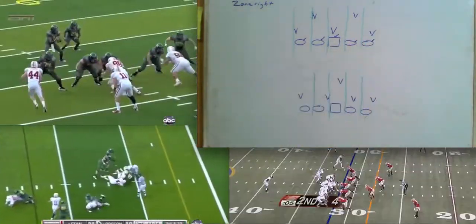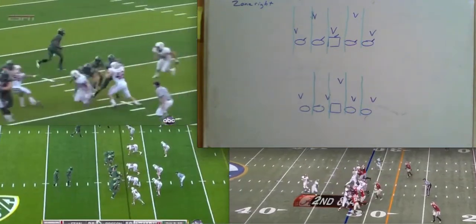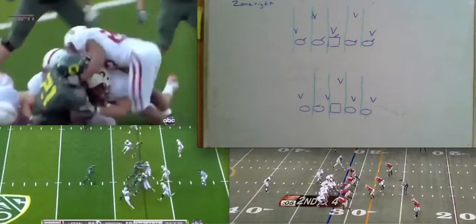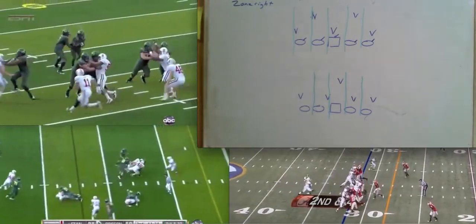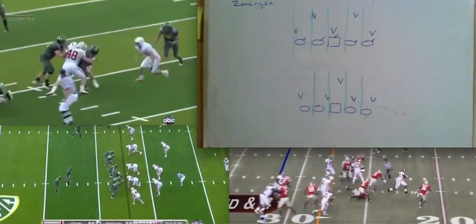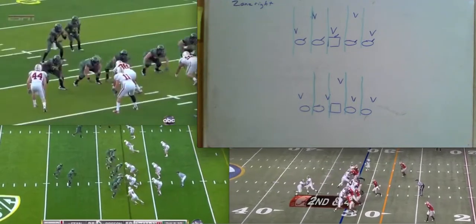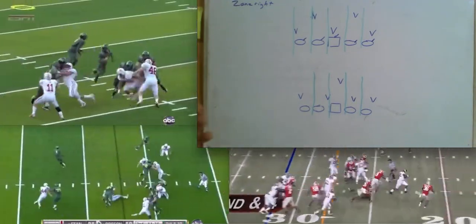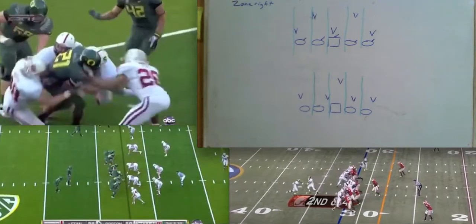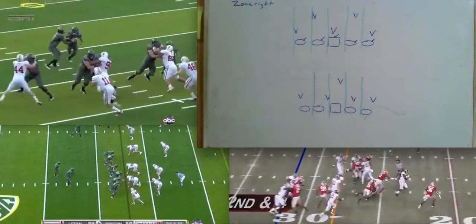But there are some variations. An important part of zone is the uncovered covered rule. Not everyone uses this rule, but it's very, very common. Uncovered and covered means where the nearest defender is and if they are over you or not.